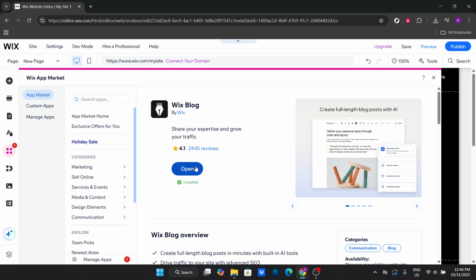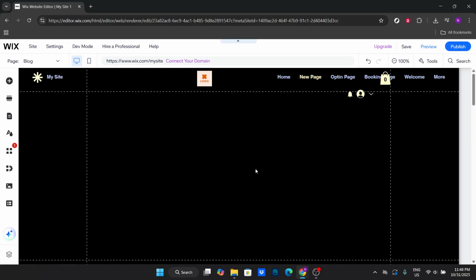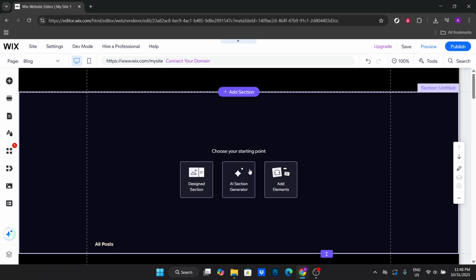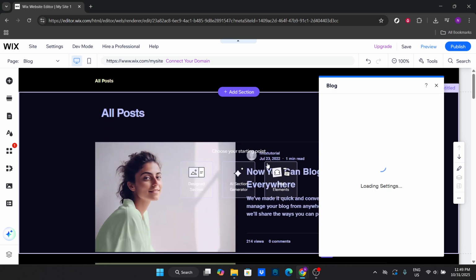Now, with the Wix blog selected, look for the Open button and give it a click. This action will open the settings for the Wix blog, allowing you to start configuring the options to enable comments on your posts. It's about getting everything set up so that your audience can start their discussions.